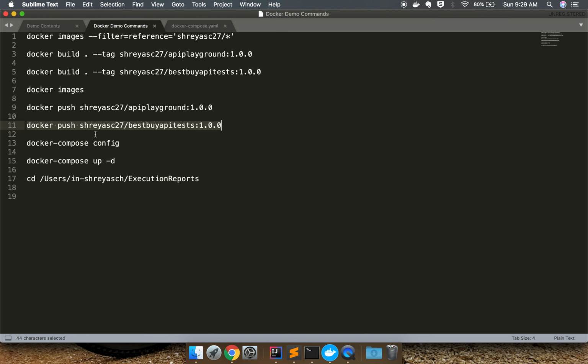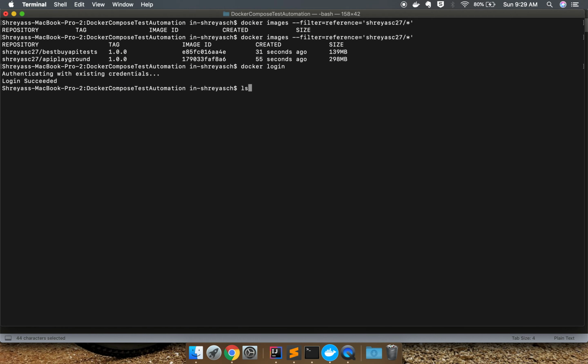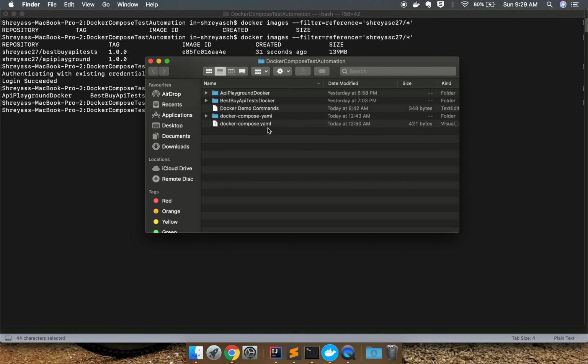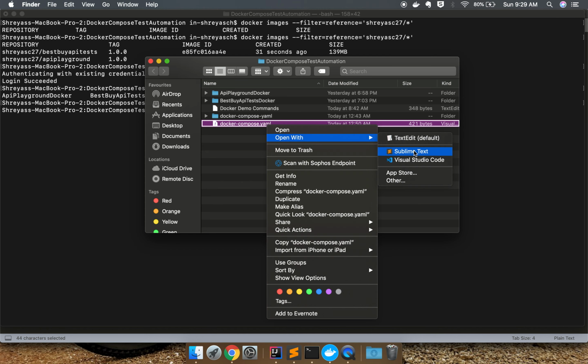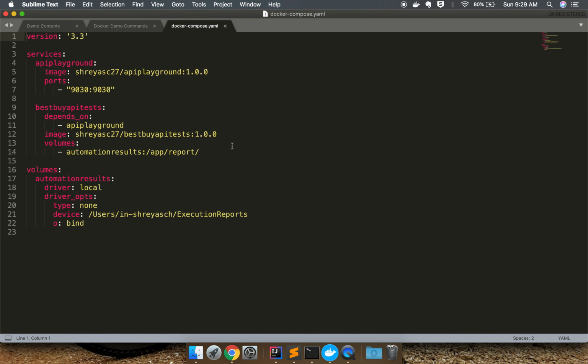Now the next step is to have a look at the configuration of Docker Compose. I have kept the Docker Compose YML also in the same folder. Let's have a look at the contents of the Docker Compose YML. As you can see, the version of the Compose YML is 3.3. Here it mainly consists of two sections. One is services and another one is volumes.